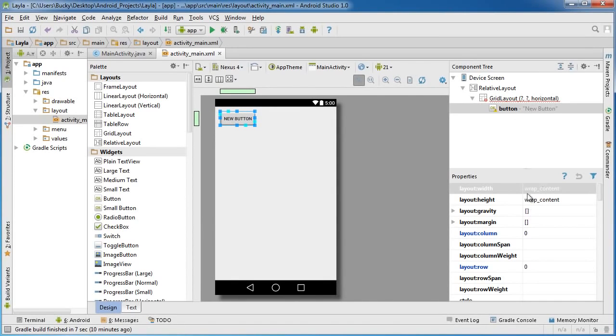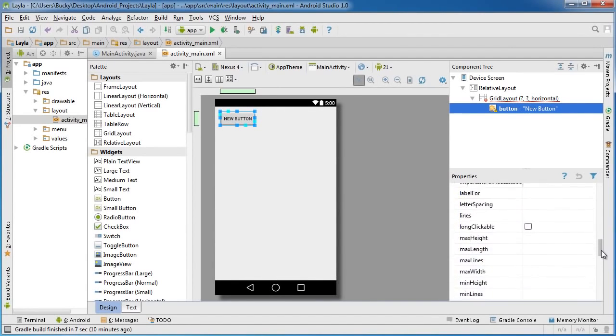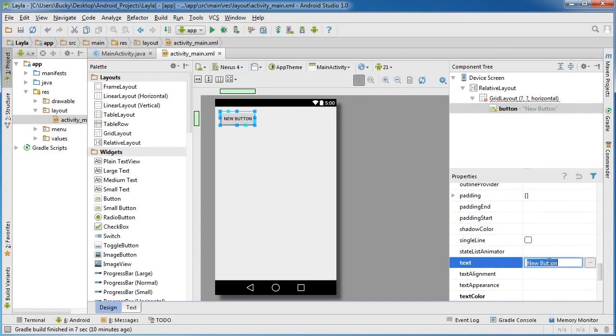Now, with this button selected, go down to text and rename the text on this button to center and hit enter. We'll say that maybe we're going to make a layout with 3 columns and 2 rows, and we want this button to be the center one. Well, let's go ahead and add another button to the right of this.